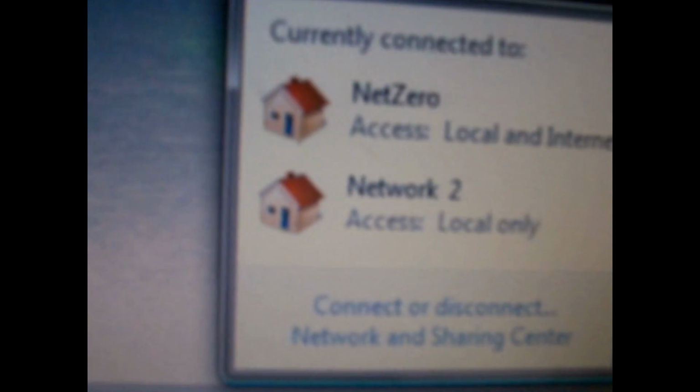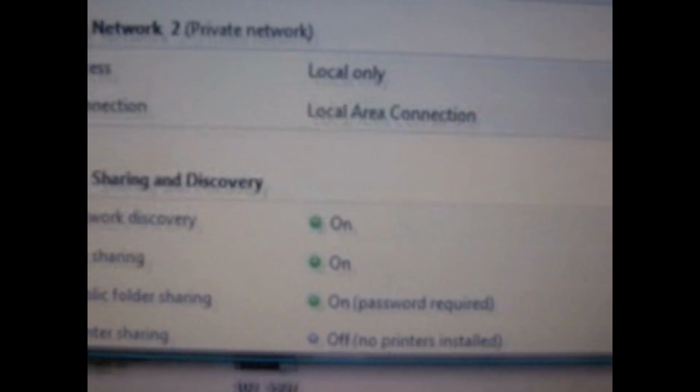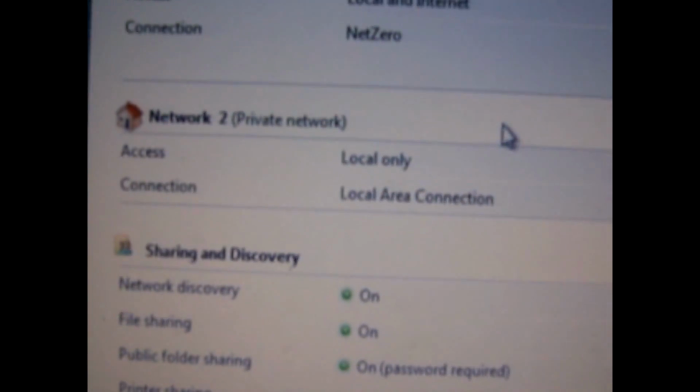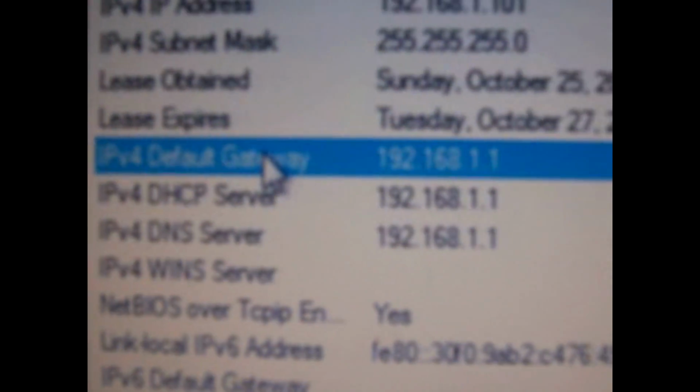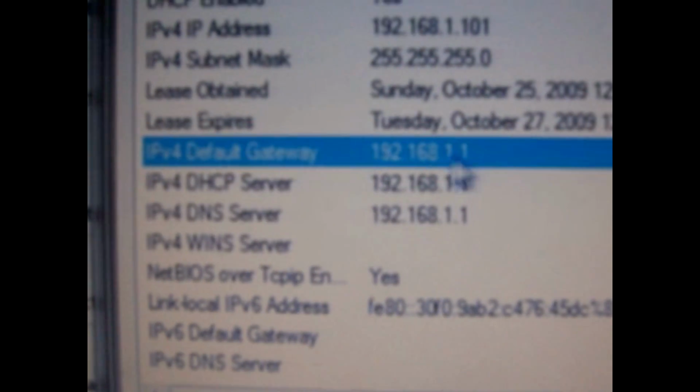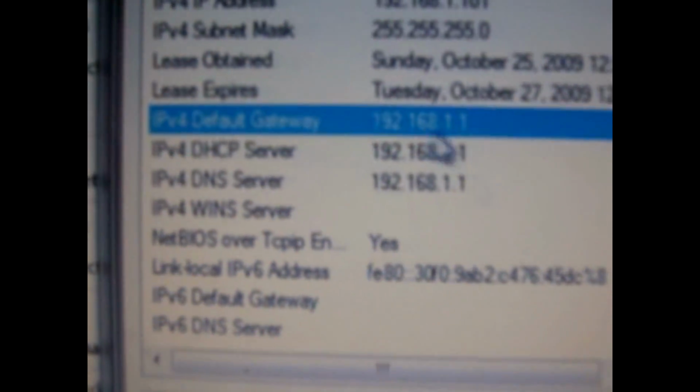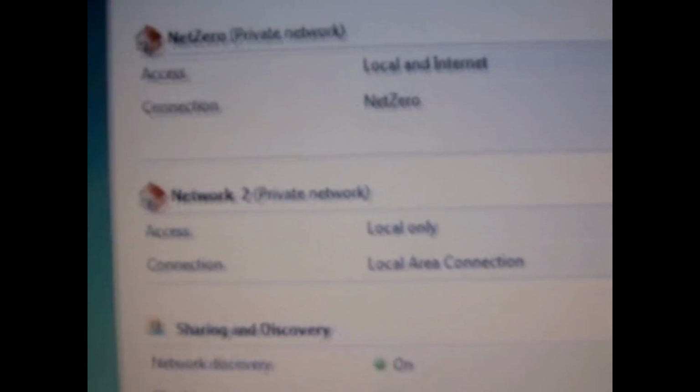But anyway, the first thing you want to check is, again, go here, as I have 2 internet connections, or do the equivalent in Windows XP. I would look for my network 2, or whatever it's called, view status, details, and default gateway. Typically the first one, 192.168.1.1, is a pretty common one. You just go into a web browser and type it in.